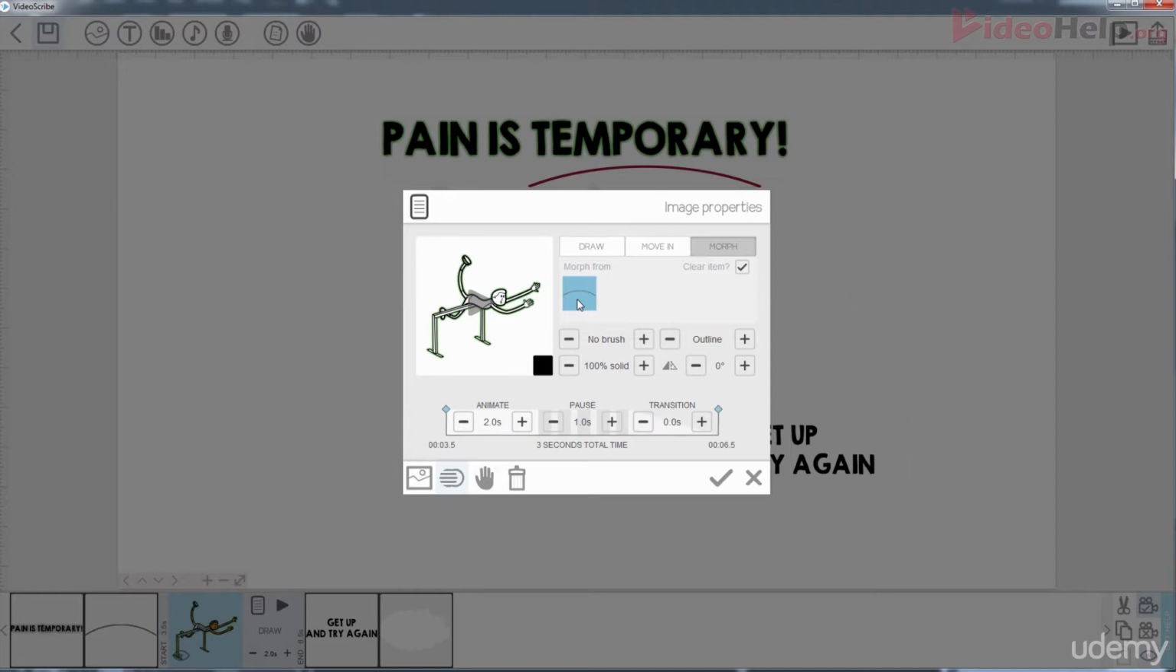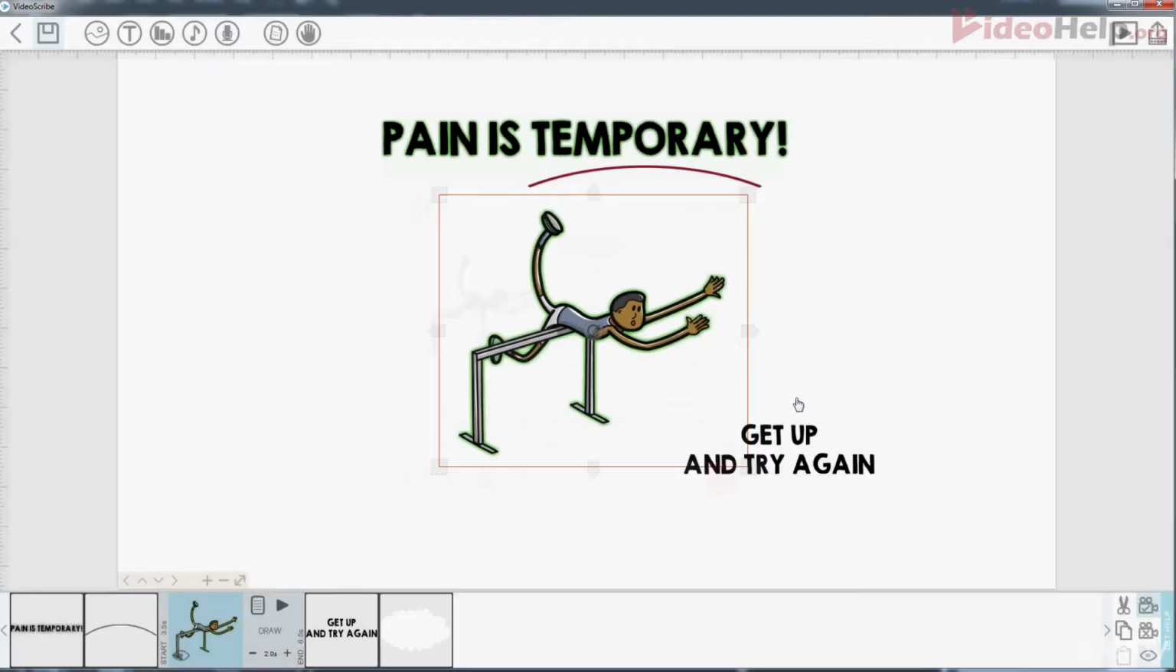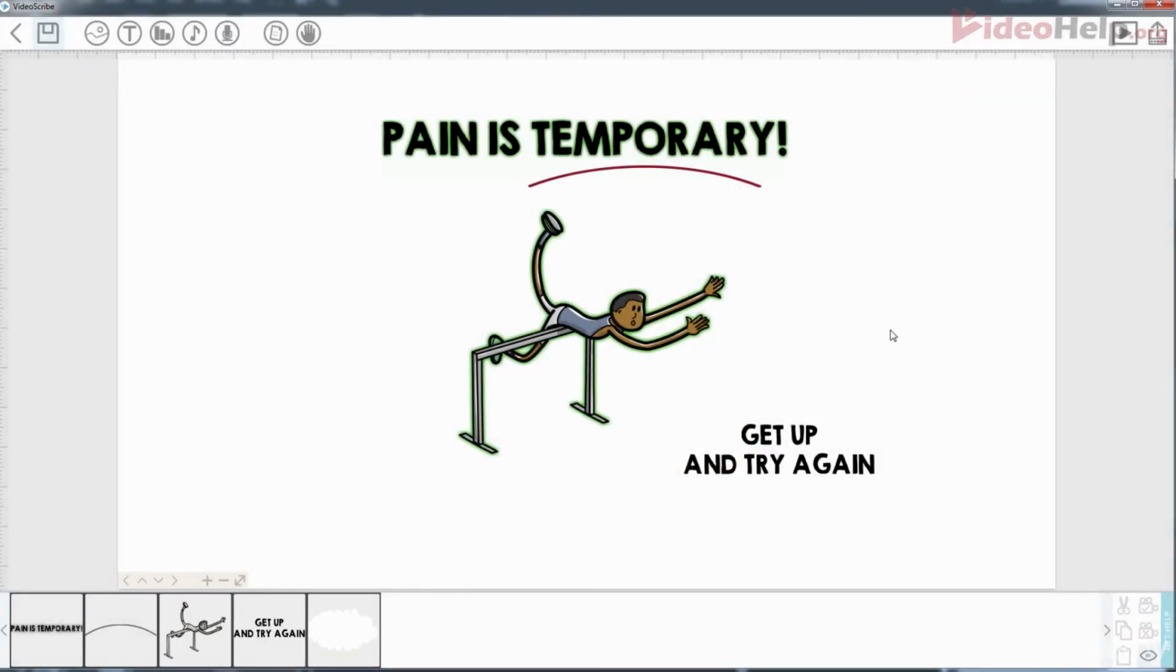So that's it for the different properties windows. The level of customization in VideoScribe can seem overwhelming at times, but just remember that you don't have to mess with anything unless you really think that it'll improve your video. Don't add effects just for the sake of adding effects.